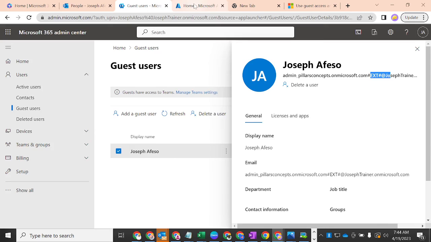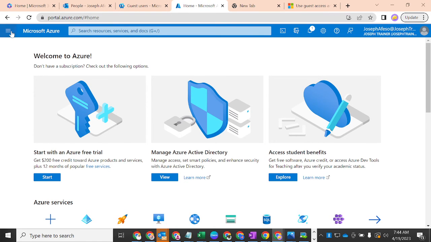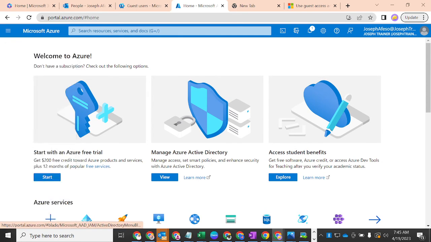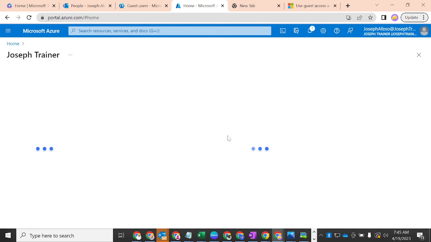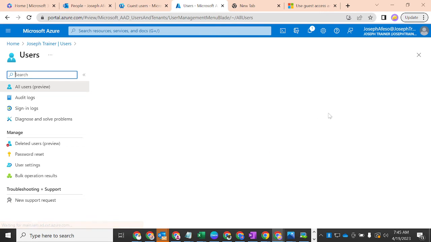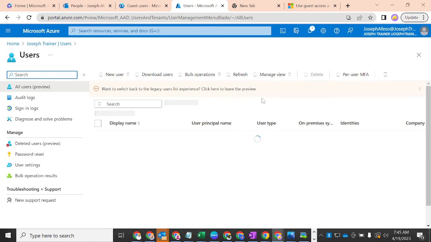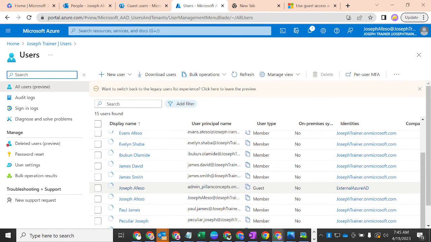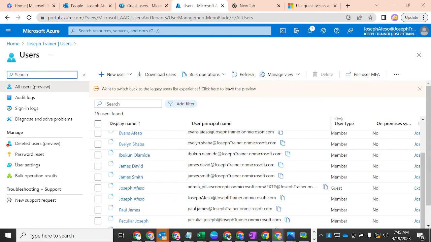Now, coming to this place, I think it will be clearer here. Let's go to Azure Active Directory. Let's look at this here. This is it. Now, under users, you'll find out that Joseph Afeso is going to be listed among the users that we have here, and it's going to show that the user type is guest. Look at it. User type is guest, Joseph Afeso. You can expand this to look at the details I'm talking about.